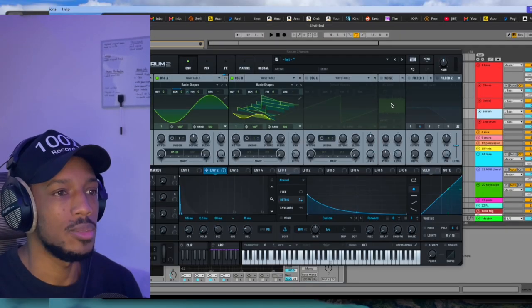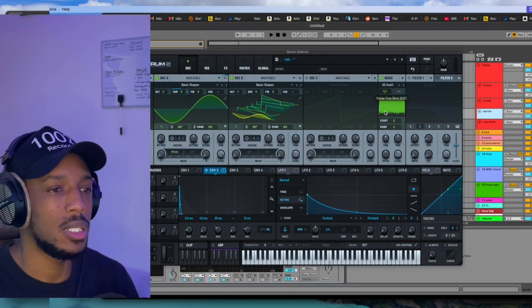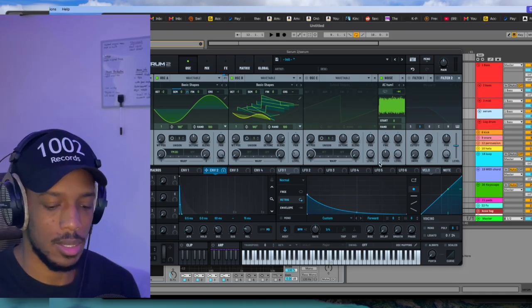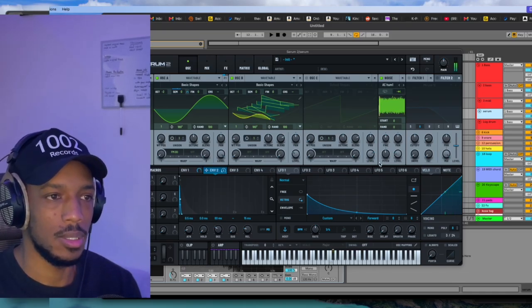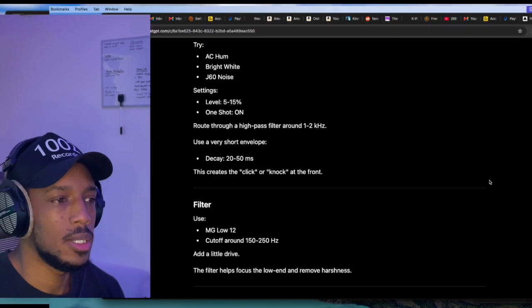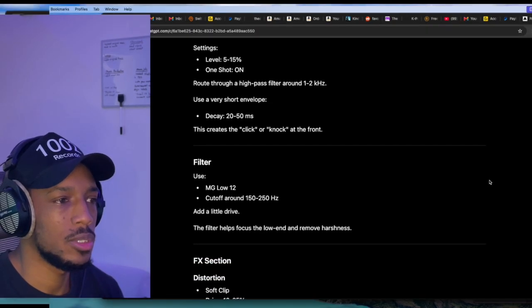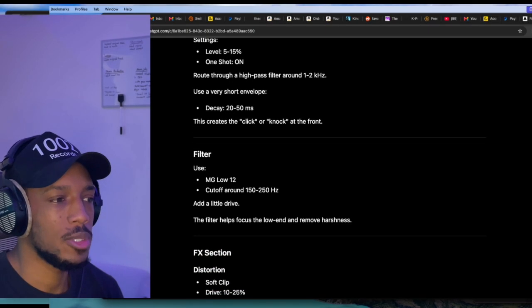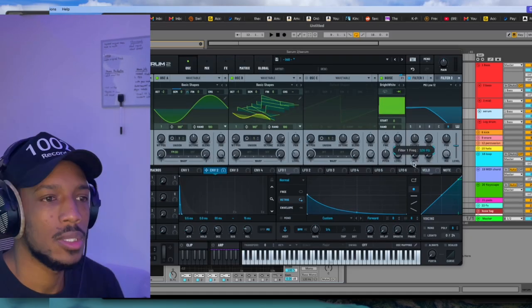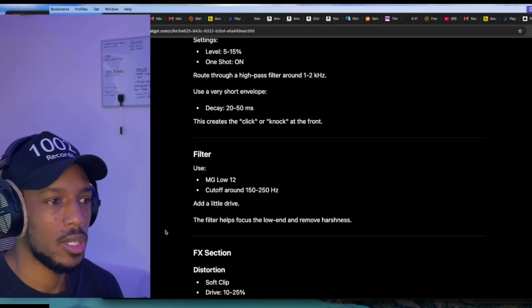All right, let's do noise. Let's try AC hum, and we're going to do it to one shot. AC hum, let's try J60, that was one. And then let's do filter. Use MG low 12. MG low 12 cutoff around 150 to 250 hertz. Add a little drive. The filter helps focus the low end and remove harshness.